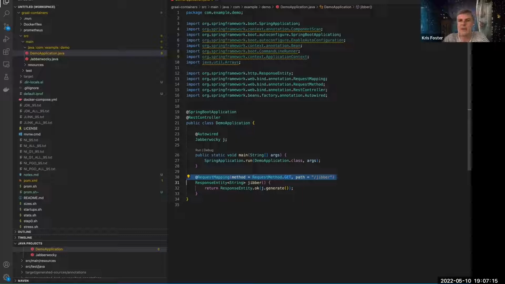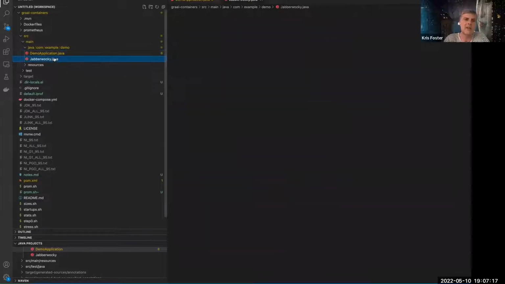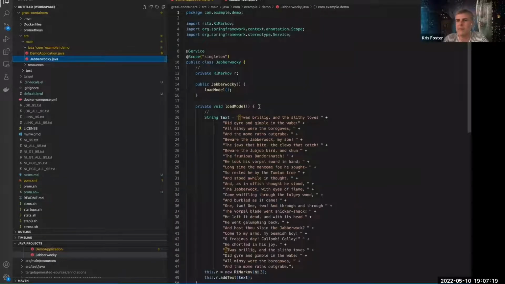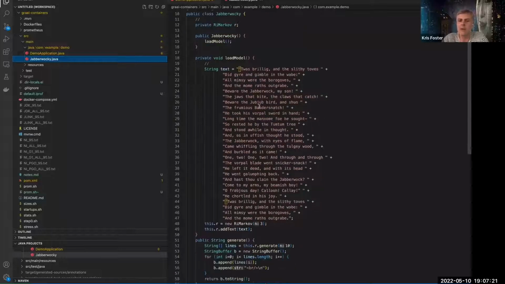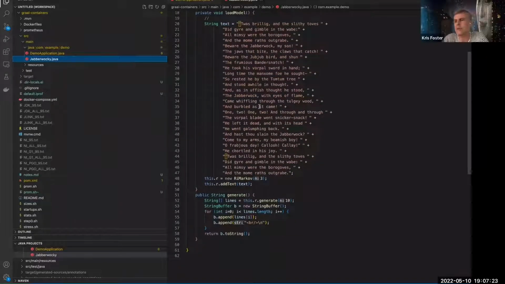What does my application do? In this utility class over here, I've got the Jabberwocky poem. And I'm using a library called Rita that lets you build something called a Markov chain. It's a predictive model for some set of data. In our case, we're just going to generate nonsense verse based on the Jabberwocky poem. So when I call the URL, I'm going to get back nonsense verse that kind of looks like Jabberwocky.